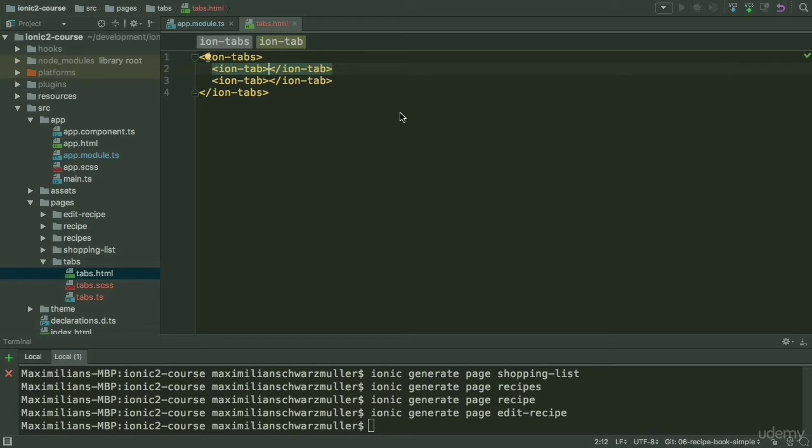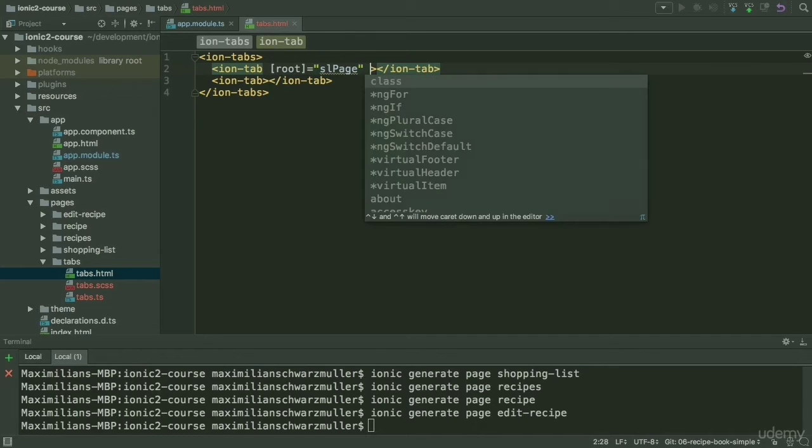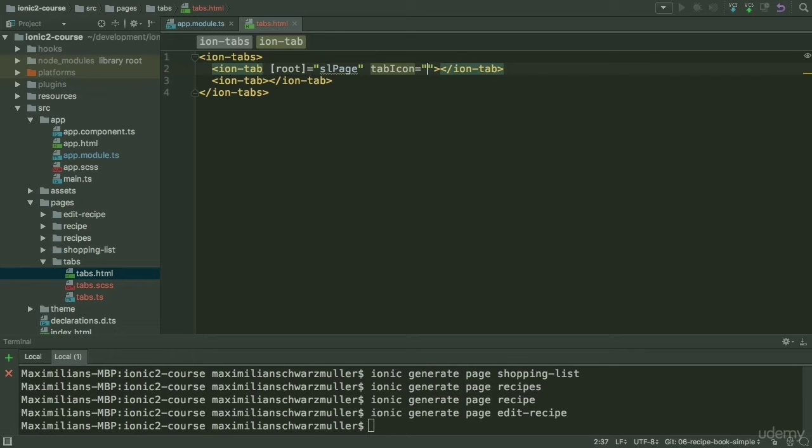And the first tab should load my shopping list page. So here I will bind the root property to a property I have yet to create in this tabs component. I'll name the property SL page, for shopping list page. I will store a reference to this page in this property then. And I also want to have an icon on this tab. Now you can look up those icons in the official documentation, in this icon repository I showed you in the first app. A fitting icon here actually is the list box icon in my opinion. Of course, feel free to choose a different icon for this.